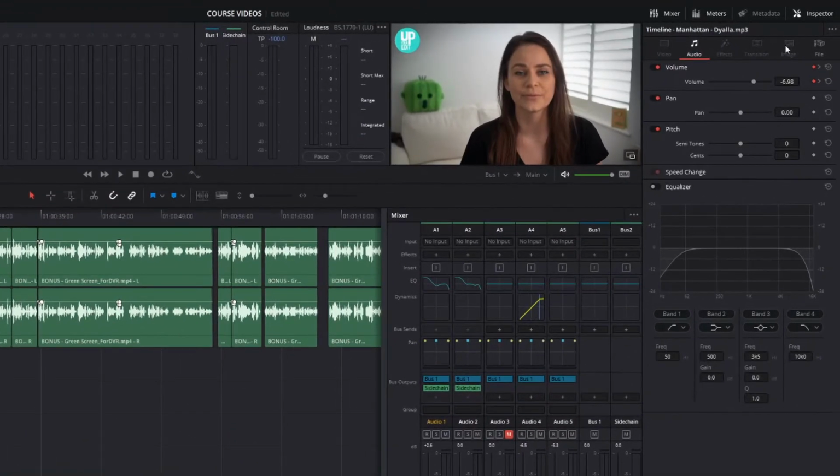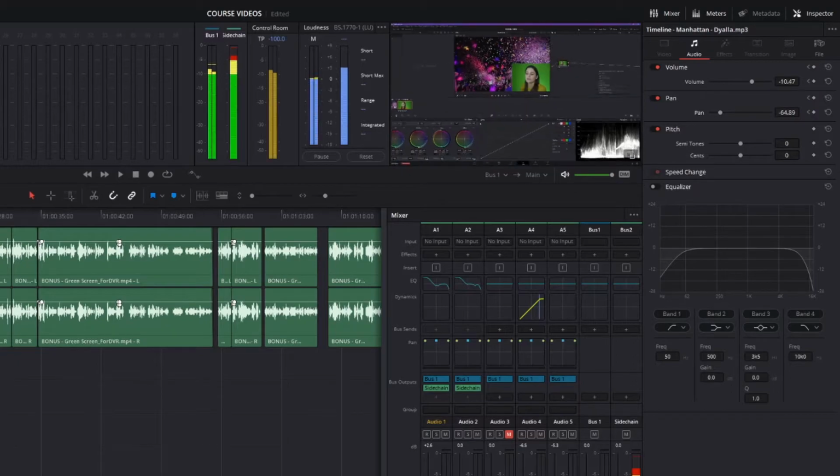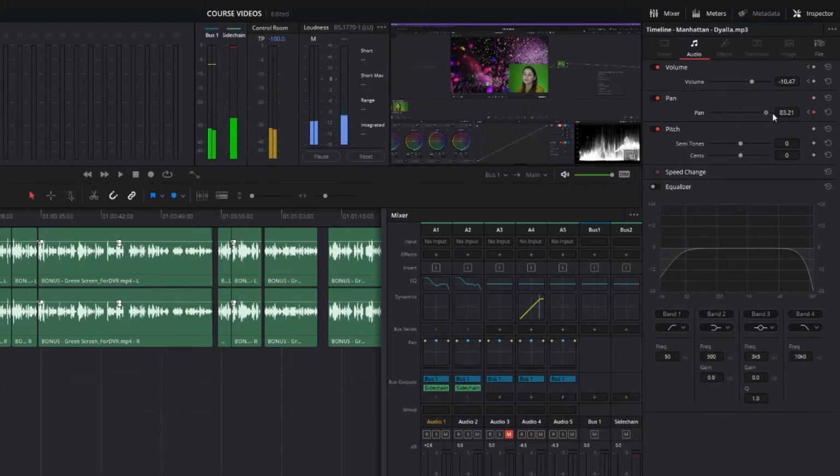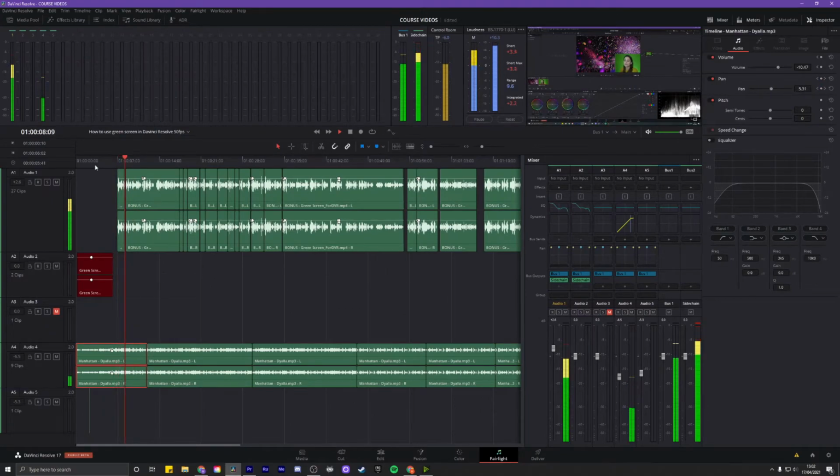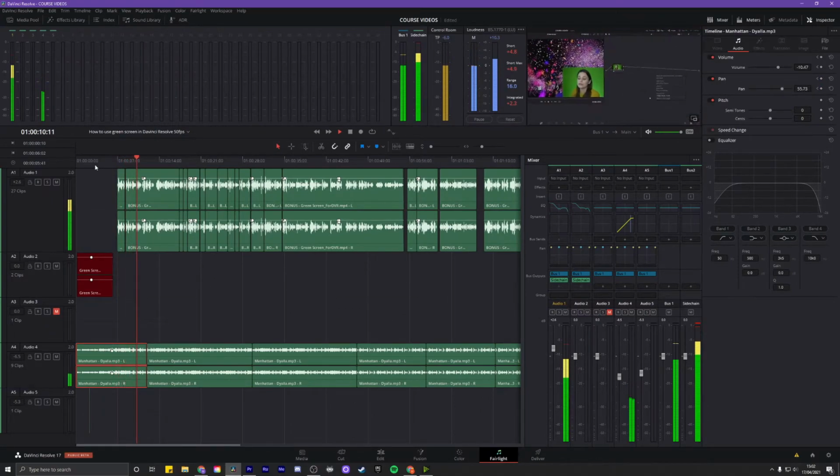So if you see here in Inspector and DaVinci Resolve, you've got the keyframe diamond, so you can click that. You can change the pan from one side and then move further along, click that again, move it over, and then you have created a pan of the audio going from one ear to the other.